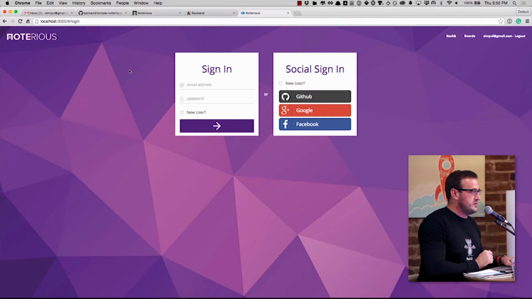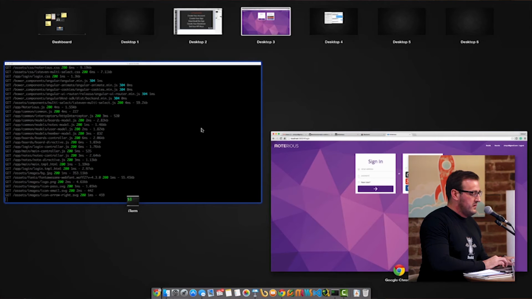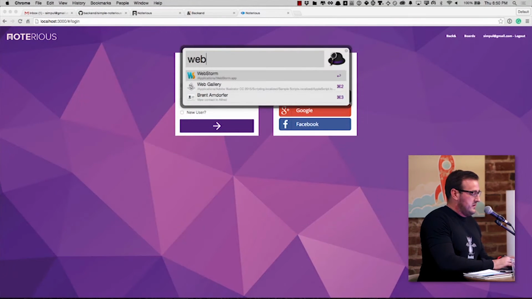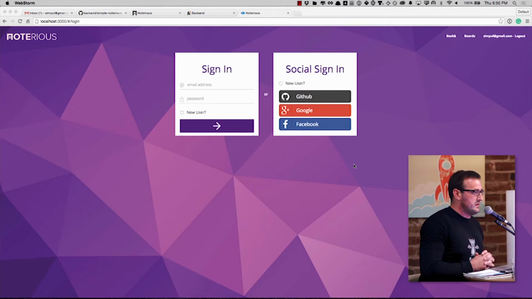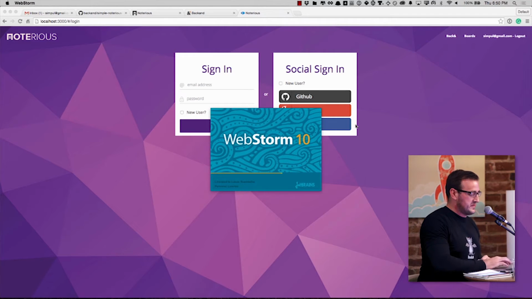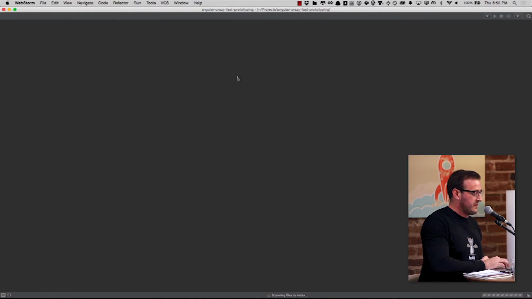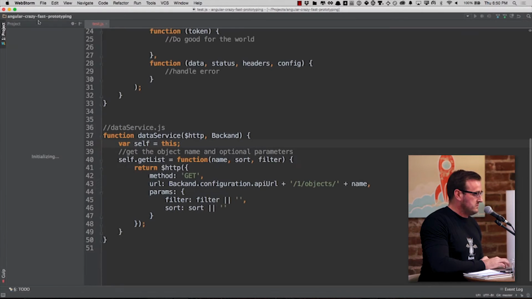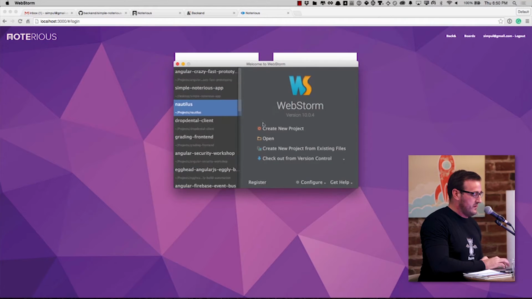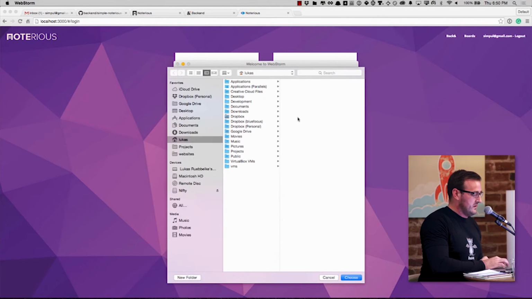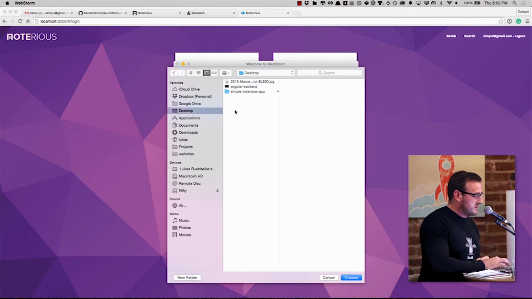But let's just do something else real quick. I'm going to use WebStorm to open up this app. So we'll get this set up. And I like WebStorm for two reasons. I think you can do this in Sublime, or apparently people use Vim to do web development, which is impressive.